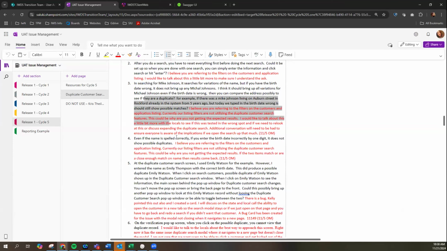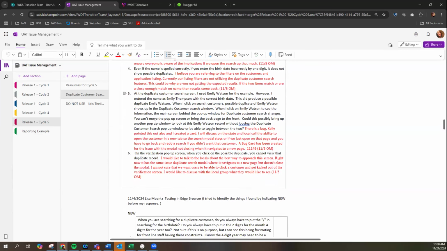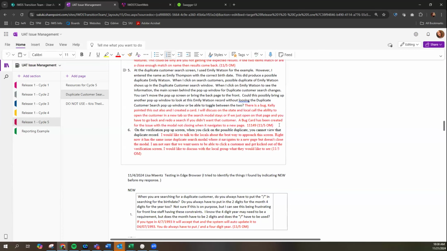A lot of these were the same thing. They were referring to the filters, so it wasn't catching dupes the way you would expect it to. We had a bug created to address the issue here. This is the same thing we just talked about, where the modal wasn't closing out when you clicked the customer's name on the dedupe search. So we have our new preview way that we're going to do this.